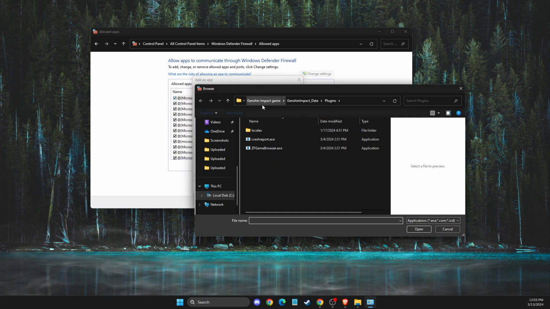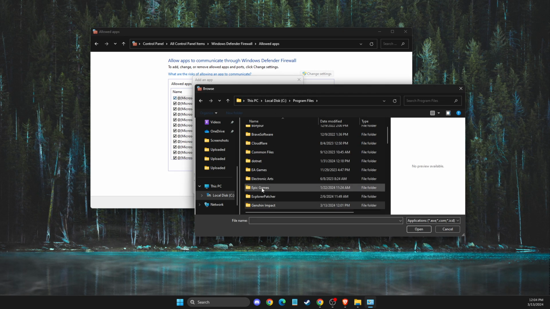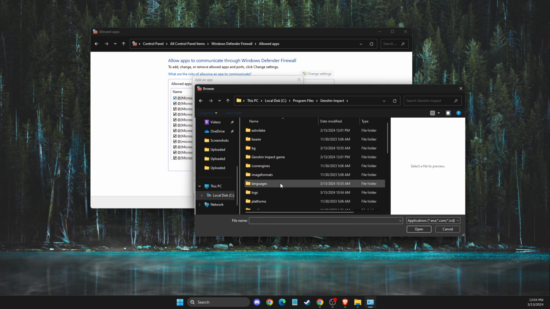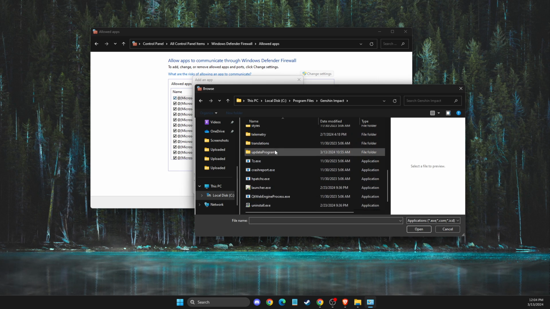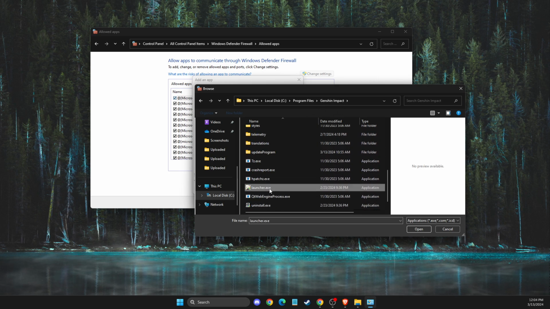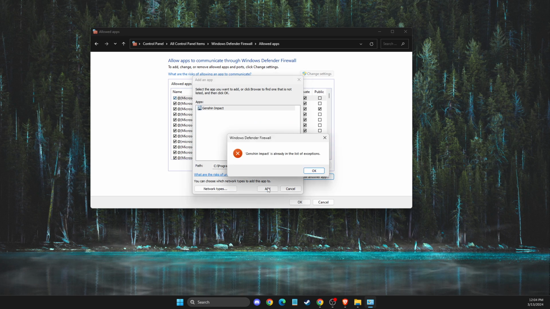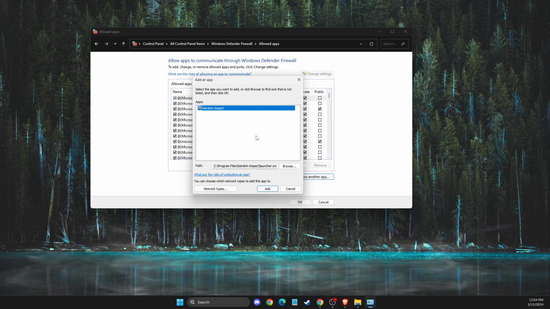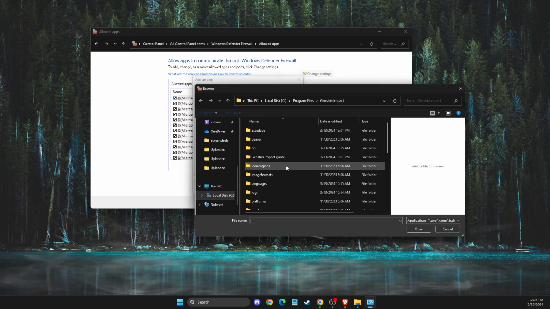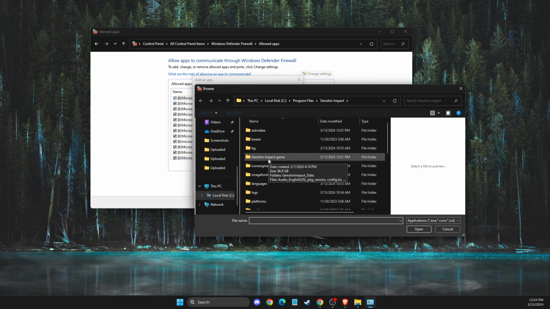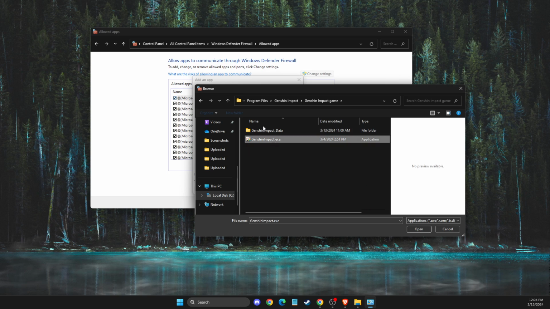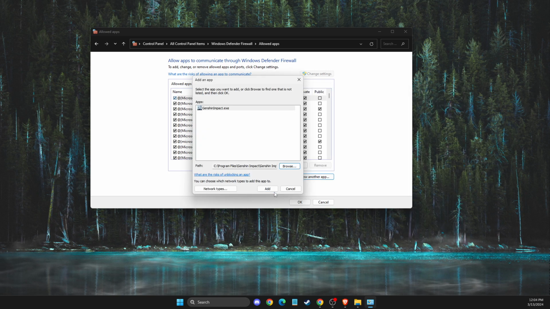First one, you need to go to the Genshin Impact folder. For me, it's Program Files, Genshin Impact. And then in the Genshin Impact folder itself, you should see Launcher EXE. Press Open and Add. I already got it, so I cannot do that again. And then you need to go back to Genshin Impact, then go to the Genshin Impact game and add this EXE file, right?